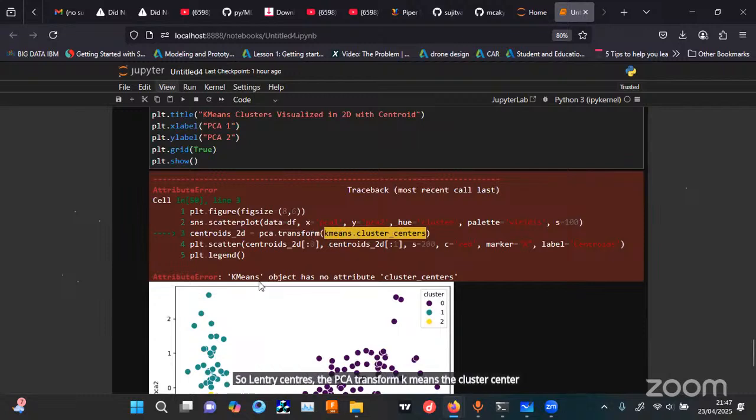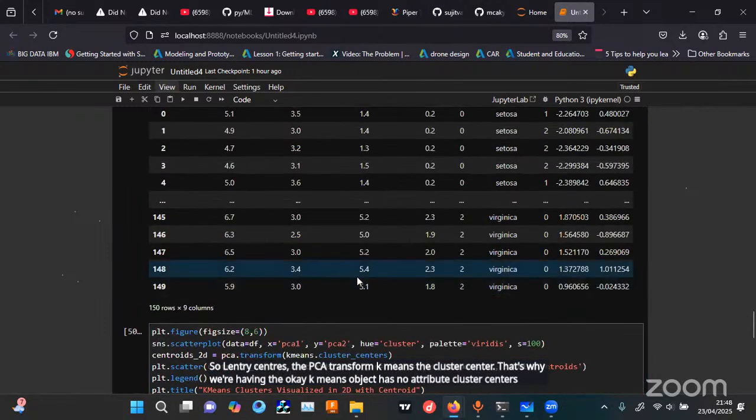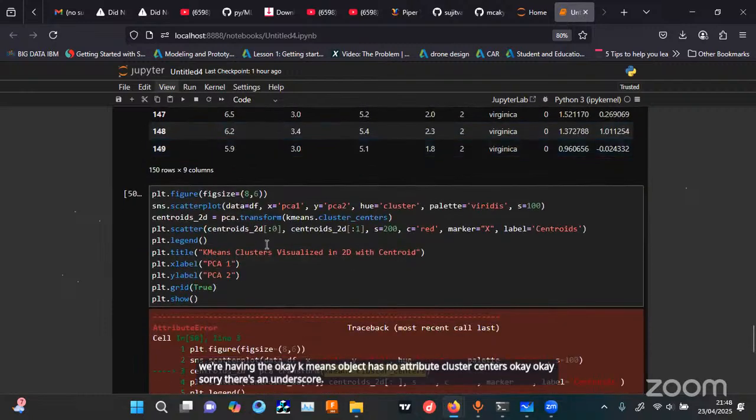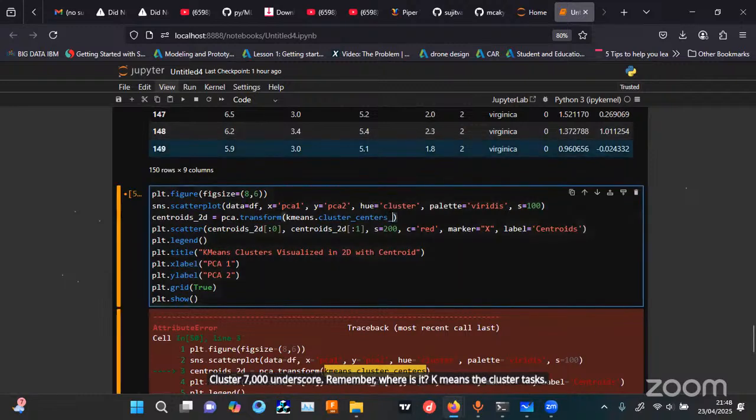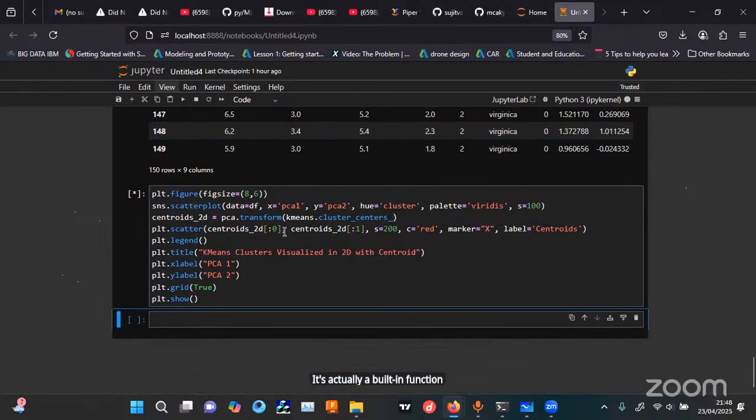That's why we're having the, okay, K means object has no attribute cluster centers. Okay, sorry, there's an underscore. Cluster center has an underscore. I remember, where is it? K means the cluster centers. It's actually a built-in attribute and it has an underscore.